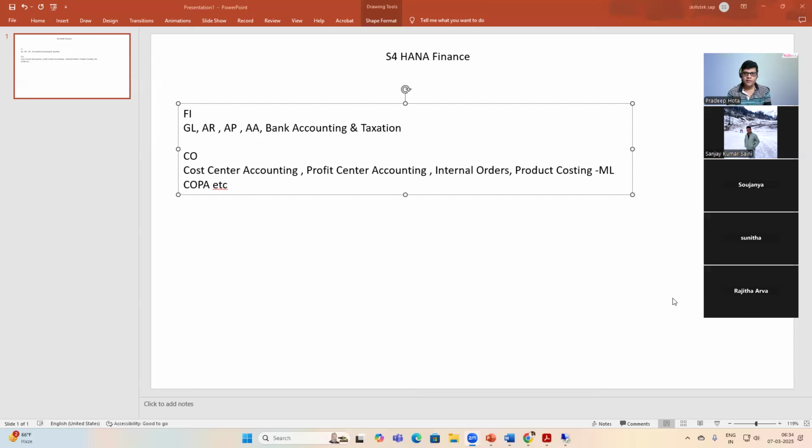Then, what is the difference between FICO and S/4HANA Finance? Nothing, it is the same. SAP projected the product in such a way that when it was in the old technology, the ECC module, they used to say FICO. FICO is nothing but finance and controlling. Finance is from your FI point of view, meaning all your accounting concepts and books of accounts, how we are going to manage them. That we used to do under FI and management accounting.